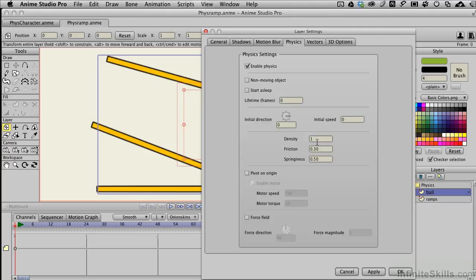This is where, on a per layer basis, we change the density, the friction, and the springiness of the object itself. Also, if we wanted to create a little motor, we could turn on pivot on origin if we wanted to, and play with some of the motor speeds and force field.